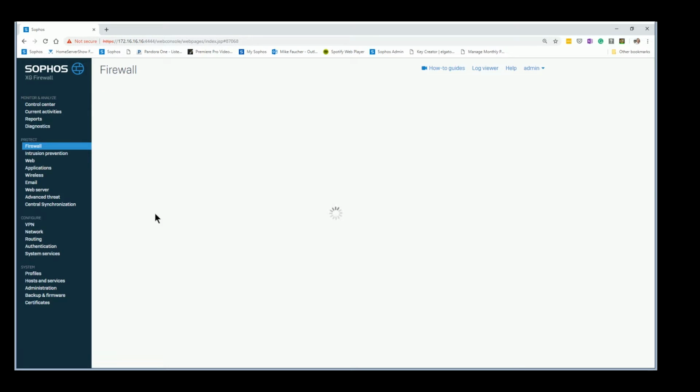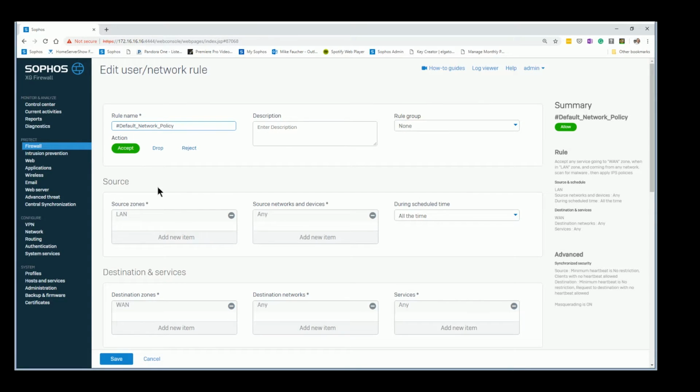So the first box that you see, of course, is the rule name. I won't spend a lot of time on that. You don't really need a description, and you don't really have a rule group for now. The one thing I do want to draw your attention to is this section here where it asks, in this default rule, what is the default action? Is it to accept, to drop, or to reject? And in this particular case, it's accept.